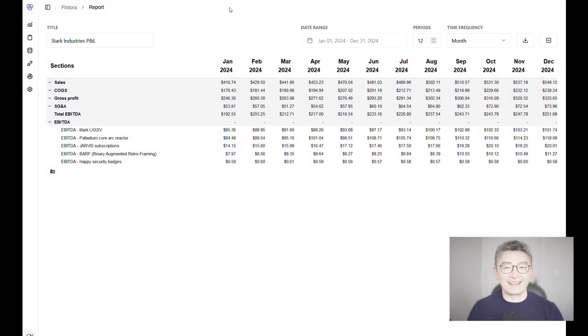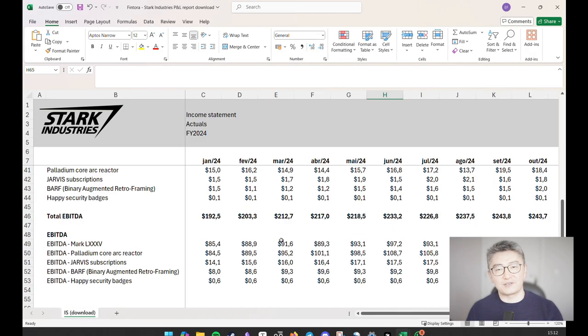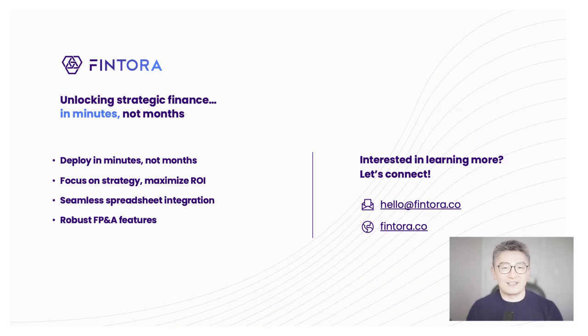But Marcelo, you may ask, I want to be able to see and use this report in Excel. That's no problem because you can download the report into Excel just like so. And we've now got this report in spreadsheet format as well. This report includes all the calculations we just added into Fintora. So that's it for this demo.